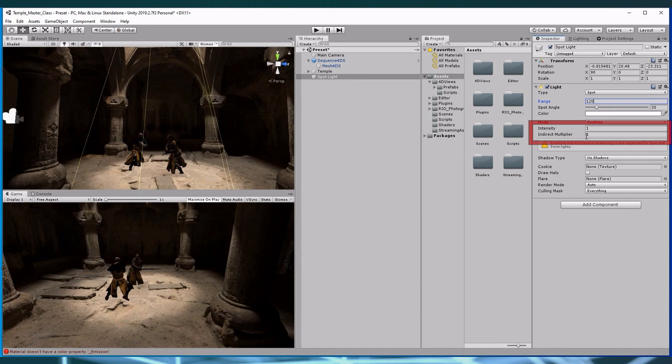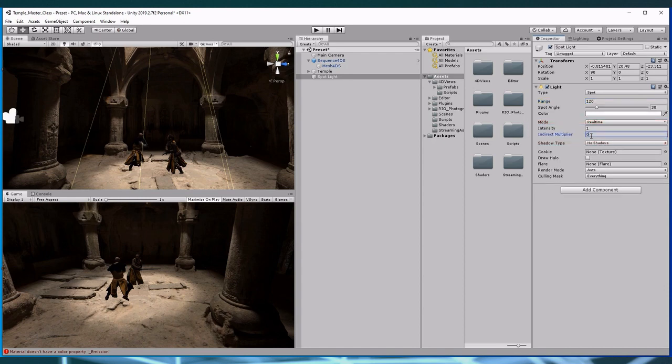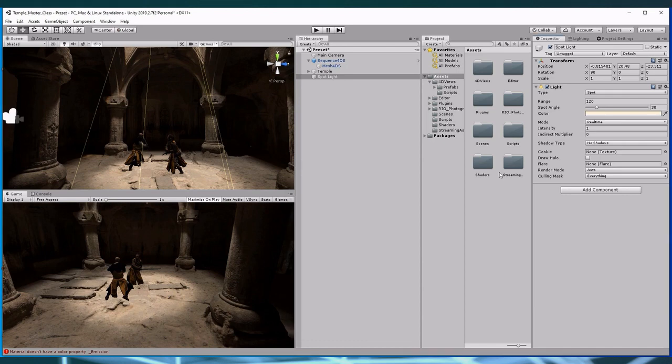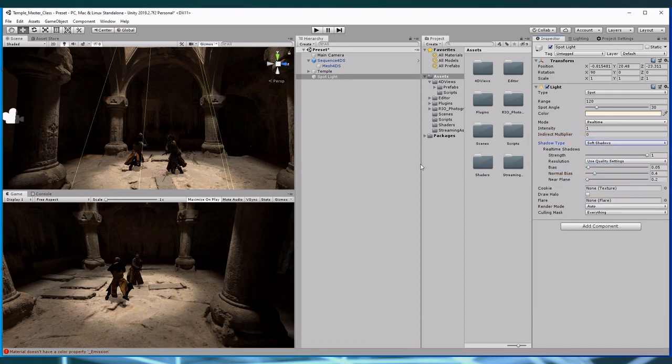I'm also going to set the indirect multiplier to 0, and I'm also going to set the color to a little bit of a warmer yellow-orange-ish tone. Alright. I'm also going to enable soft shadows, so that we can have shadows on our ground.